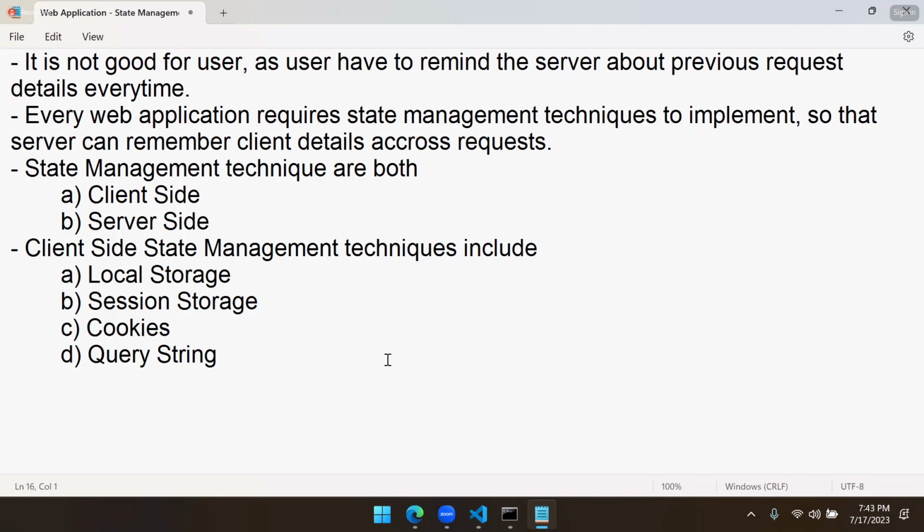Session storage is nothing but temporary. It will be available until the browser is closed. Once you close the browser, it's gone. Session storage will be automatically removed. And it is not accessible to the next tab. In one tab, one session. In another tab, it is not available. That is session storage.